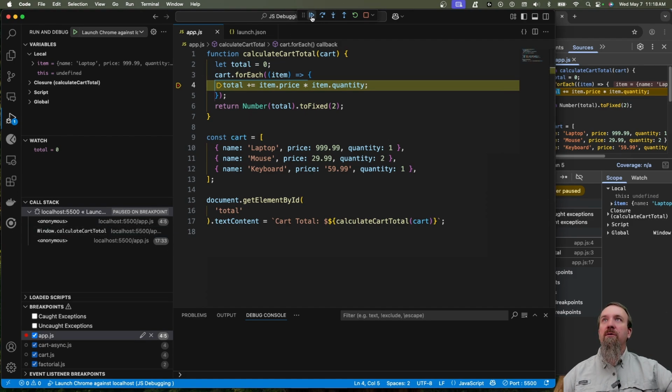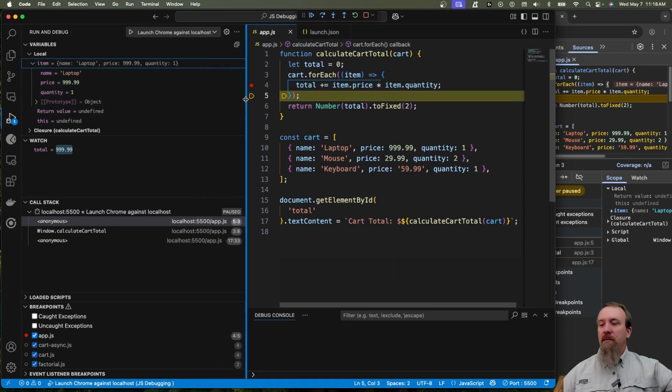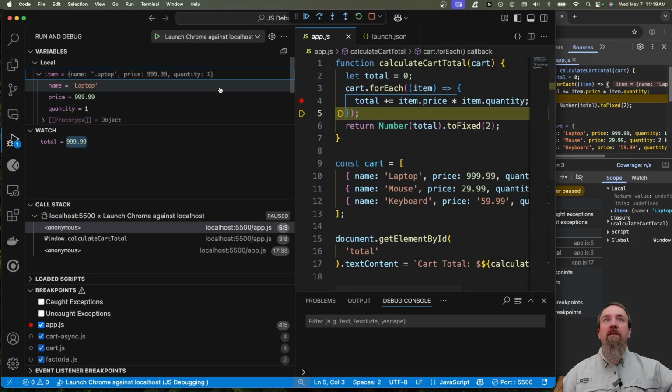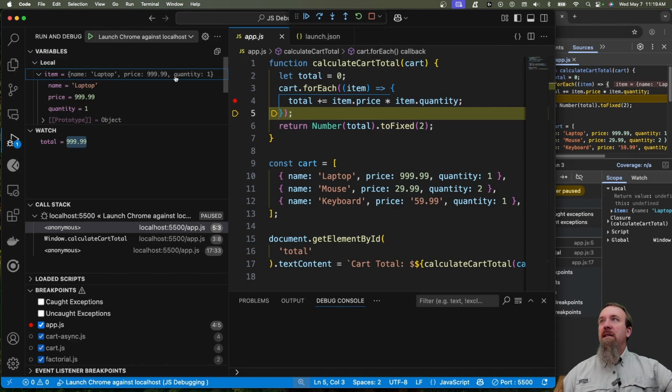Now up here in these controls, we can continue, we can step over, we can step into, and we can step out. Since this is looping here, let's step into it and we can see, okay, first pass through, it's added the total of our first item, $9.99. Okay, our return value is still undefined, and we can inspect further to see where we're at. Let's make this a little bit bigger here. So we're seeing the details of our object that we're currently paused on.